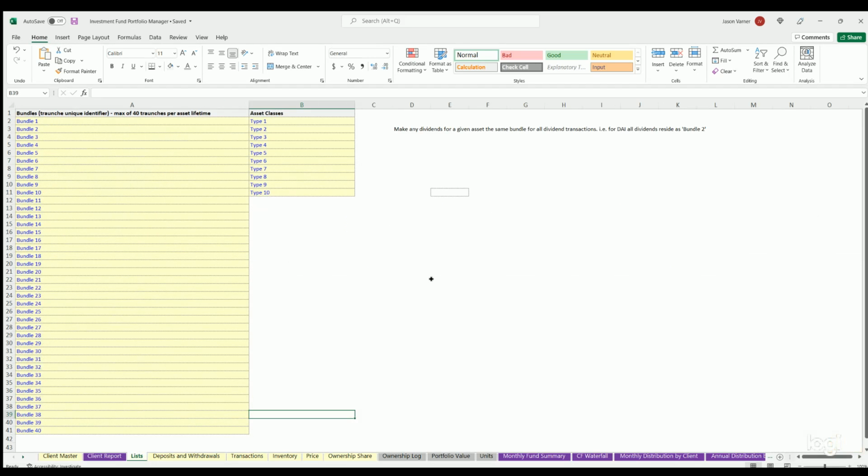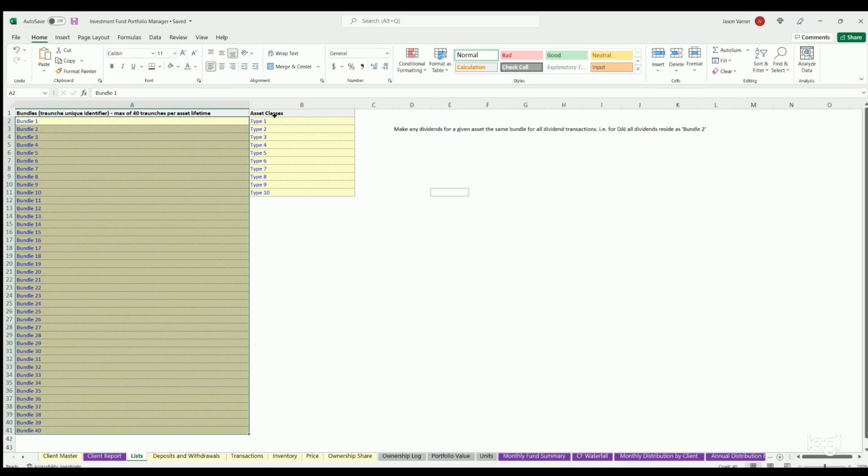Next up we have lists. So this is just going to define the amount of bundles and asset classes. Now bundles is a new concept I've come up with. It's the only way I've actually figured out how you can track where you have multiple buys and sells over time, and you need to figure out the right cost basis. So when you sell, you figure out the correct profit made on a trade or on a position.